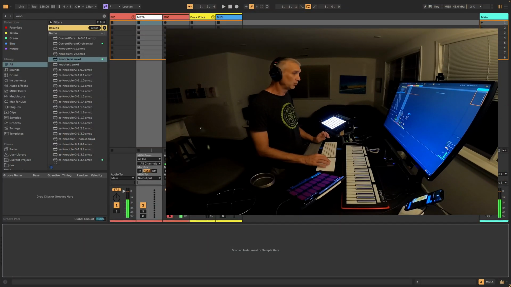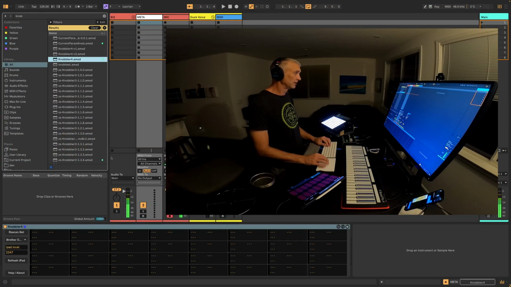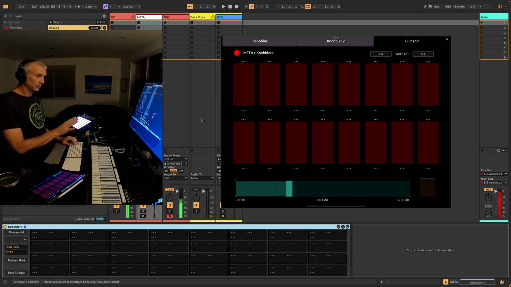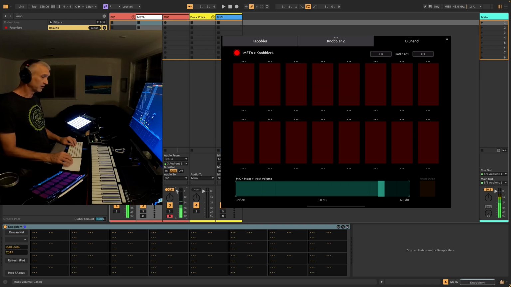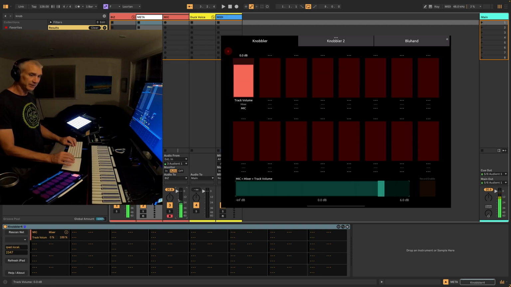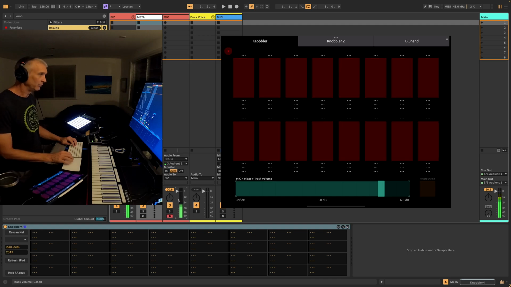The first thing I'm going to do is put the Knobbler device into a track that I always have called Meta. Knobbler is a way to use an iPad as a parameter control surface. We've got the Knobbler loaded, and let's make sure that it's communicating properly with the iPad. Let's pick the track volume. Yep, so if I move this, that's the microphone volume, and if I double tap it, it goes back to 0. So we're looking good. I'll unmap it now, and we've got a clean slate.